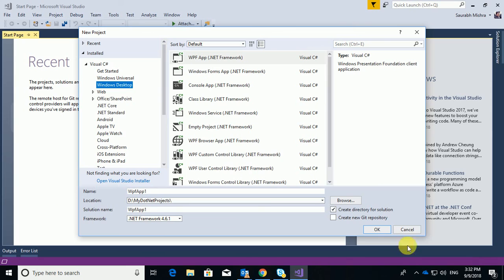As you can see here on this New Project window, we have options like Visual C#, which has been expanded, and the Windows Desktop option is selected. I will select this particular option, that is WPF App, which will let us create a desktop application project on Visual Studio 2017. I will name it My First Application, and this is going to get stored in D drive, My .NET Projects, and I'll click on OK.